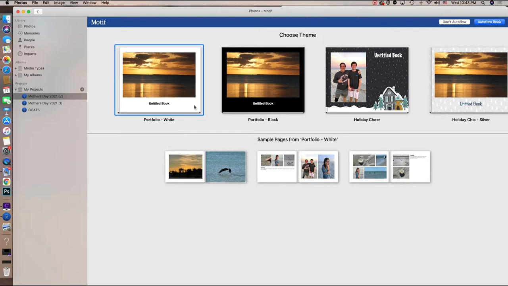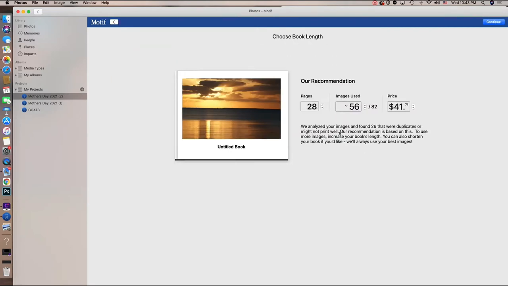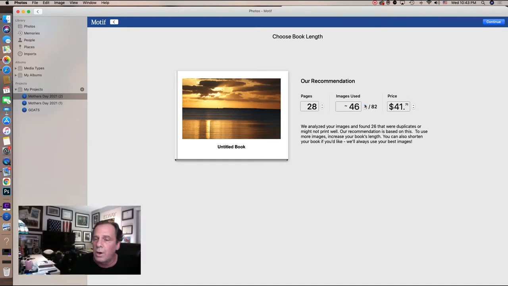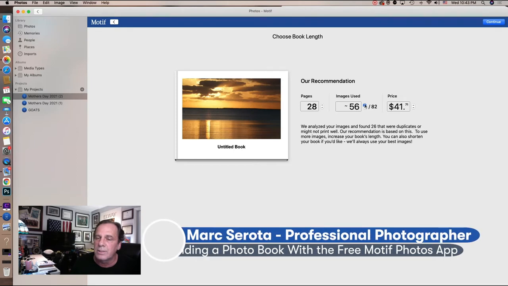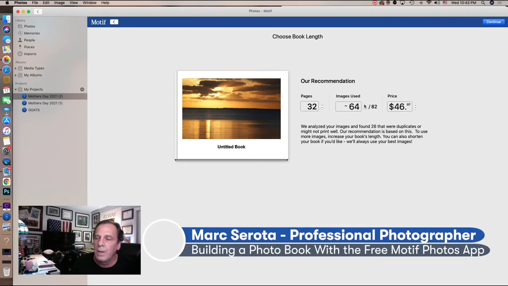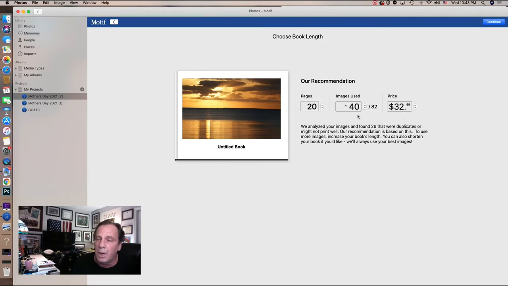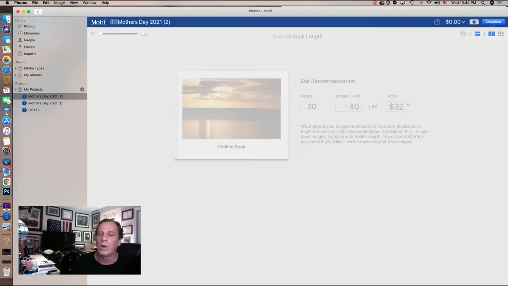Once you click on that, it lets you have a choice of how many pages you want to have, and you can dial it down and bring the page count down, or choose how many images you want to use. This allows you to use as many images as you want, but bring the page count down. And as you bring the page count down, it brings the cost down. So depending on your budget and the amount of pictures, you'll want to go from there.